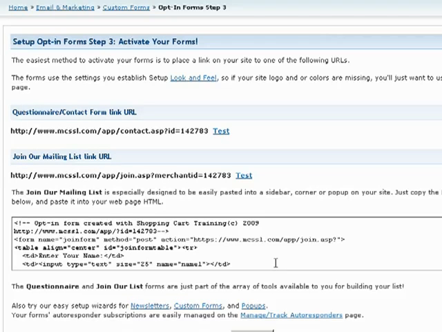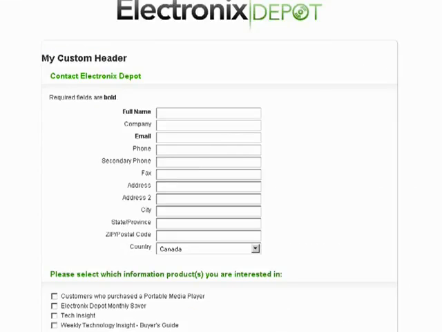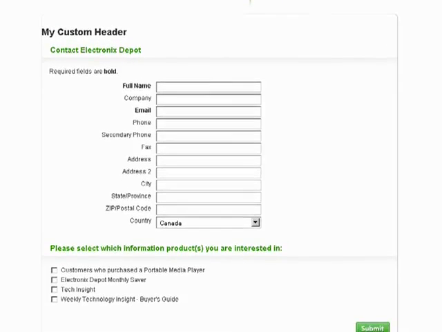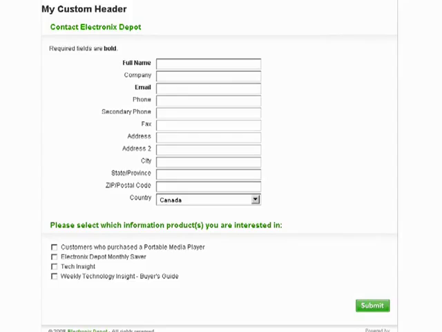Now, your opt-in forms have been set up and can be linked from your website simply by copying and pasting either of these URLs into one of your web pages. To see what your questionnaire or contact form looks like now, just click the Test link again. Now we can see all of the fields that were selected in Step 1.